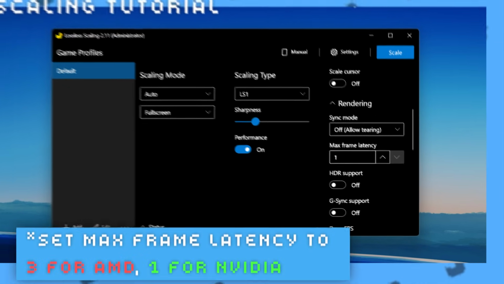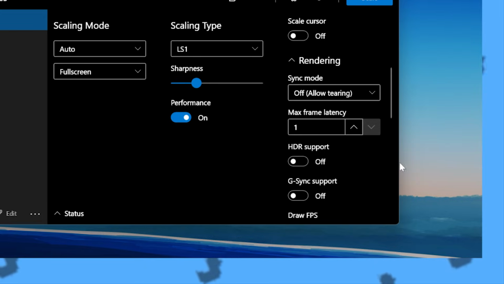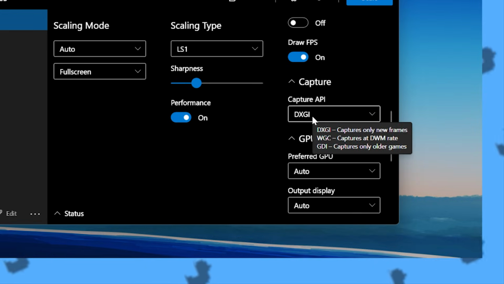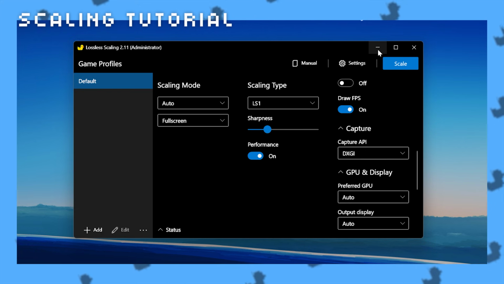After that, keep the max frame latency to 1 again for the lowest latency possible. And then you can scroll down, search for Capture API and set it to DXGI, which is the default. After you are done, you can minimize the program and boot up your game.